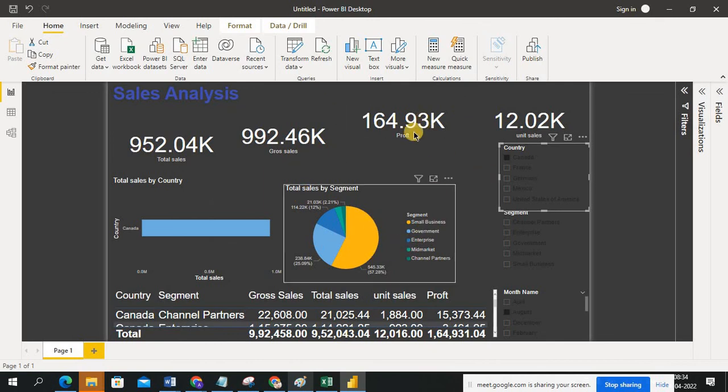For example, the company CEO wants to see it, because he's the owner of his business. So he will see this application, and based on this application he will take the decision.